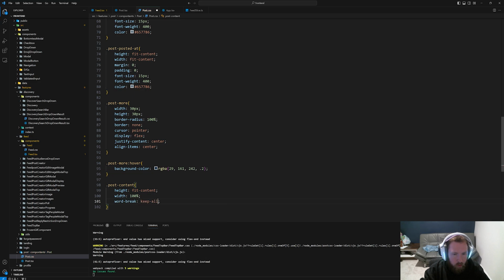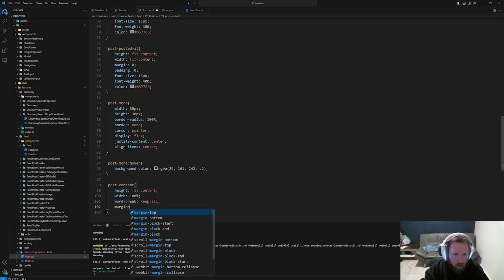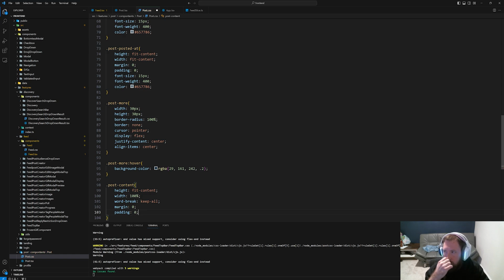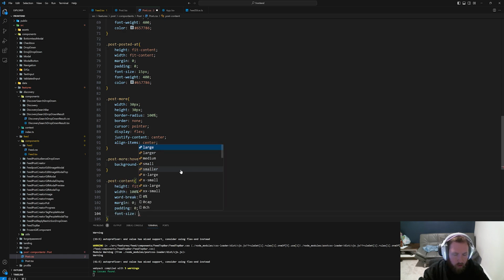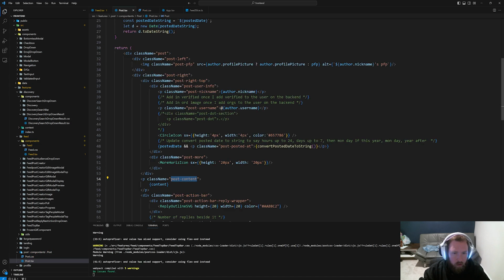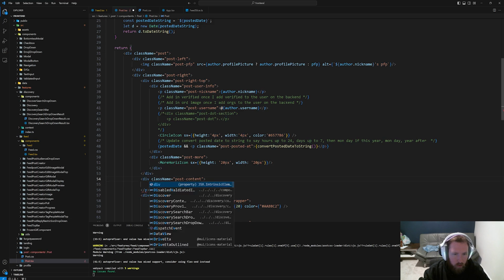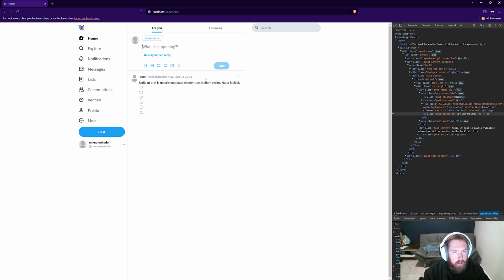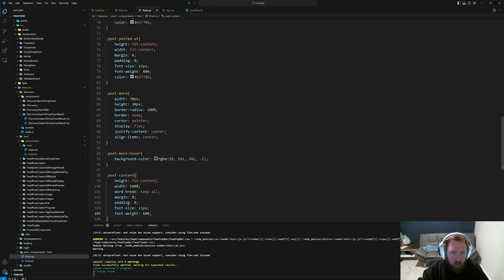We want to get rid of all margin and padding. Margin 0, padding 0. And what else do we want? Font size is going to be 15px. And font weight, this one looks a little bit thicker. So this one I think we'll keep at 600. And I think what we're going to do is make this a div, because I think we're going to inject a p tag in here. That should be fine. If we go ahead and take a look at this, that is a little bit thick. Maybe the black 400 just makes it look thicker. So let's go ahead and say 400.